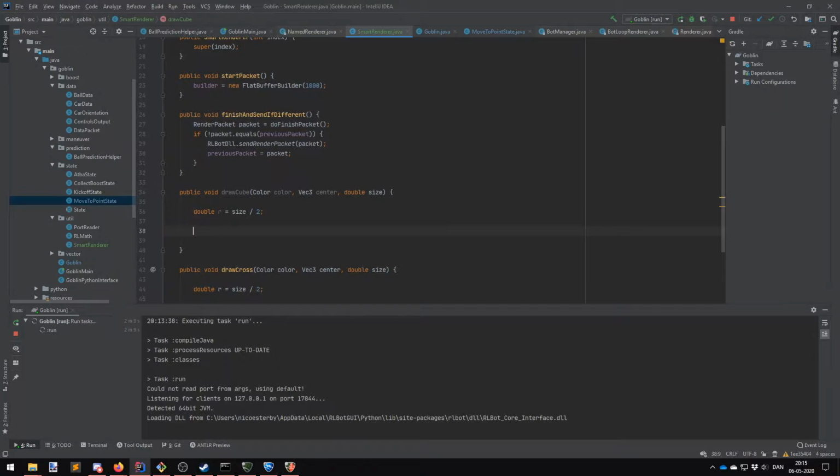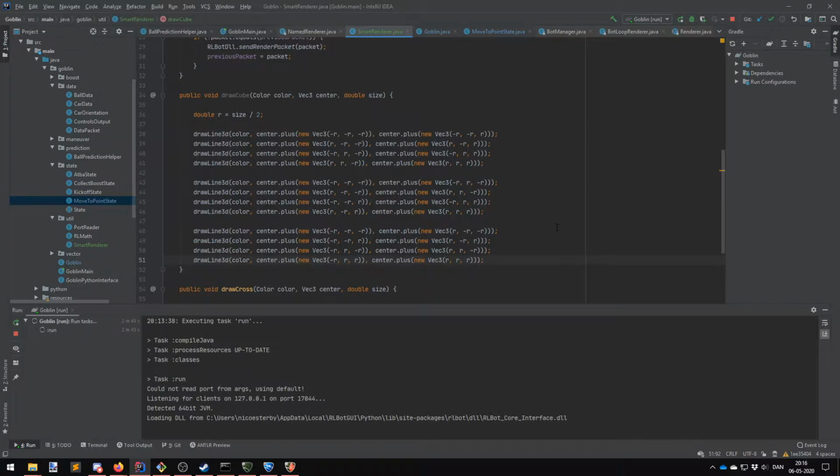And this time we are going to need a few more lines, because a cube consists of, what is it, 4 plus 4 plus 4 lines. So yeah, we're going to need 12 different lines that are offset in different directions. But don't worry, I'll make a cut here. Okay, there we go, that's all the lines that we need. So you just have to follow the same pattern.